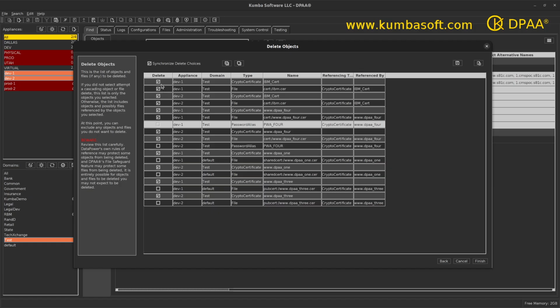The reason this happens is because we have this checkbox called synchronize delete choices. The assumption DPAA is making is if I'm going to veto the delete of this one in this appliance and domain, I probably also want to delete this one in this appliance and domain. And again, expand this in your mind to 10 appliances or whatever. You would not want to have to go and hunt down every one of these and uncheck it if you want to preserve them all. What you're effectively saying with synchronize delete choices on is that we want to synchronize that and we want to protect this. In this case protect, it could be the delete side, but we want to protect this.